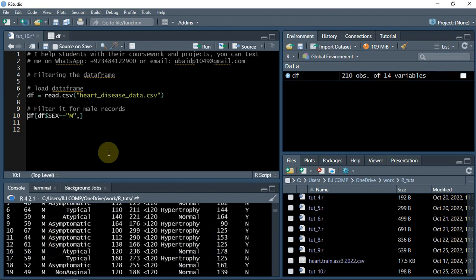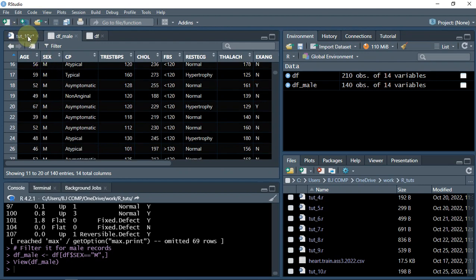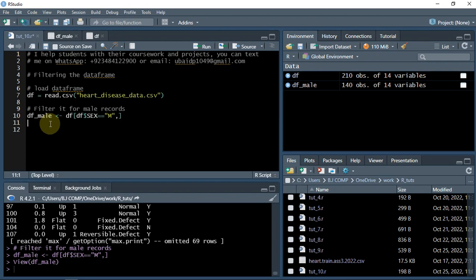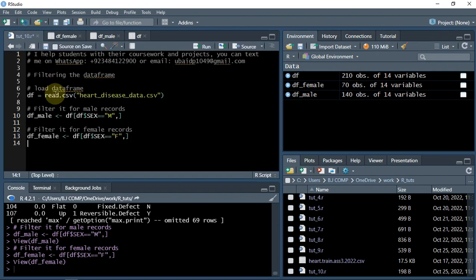But let's say I want to create a new data frame about it, right? So I can say df male and assign it that value. Now let's run this line and we got df male, which contains only records for males, and we can just do it for females. And you can see we got, and that is exactly 70 plus 140 is 210, right? Great, so we got our df male and df female, which we have filtered.